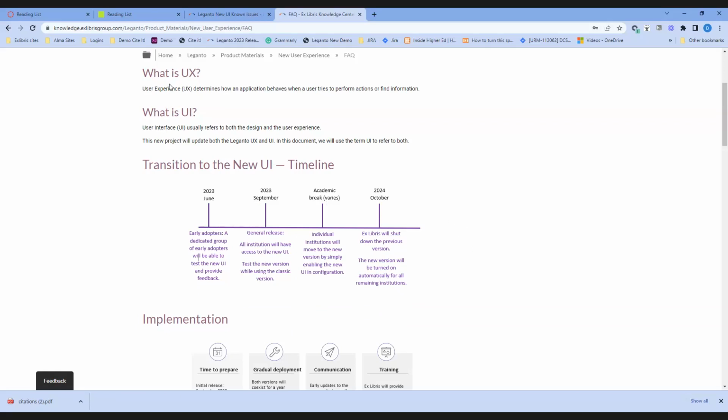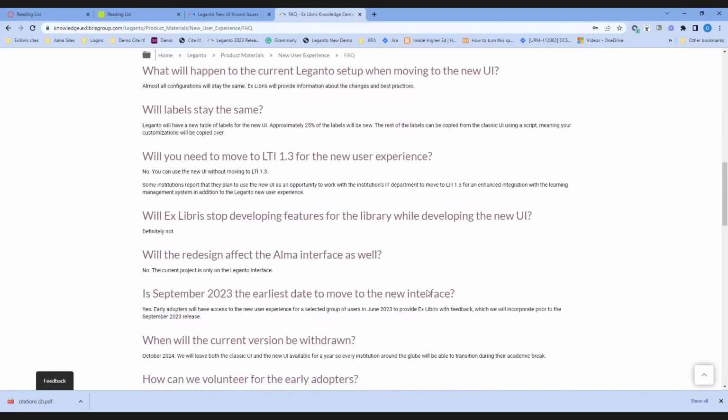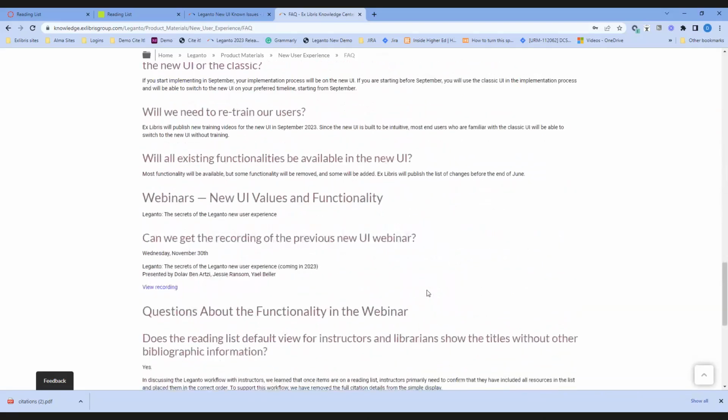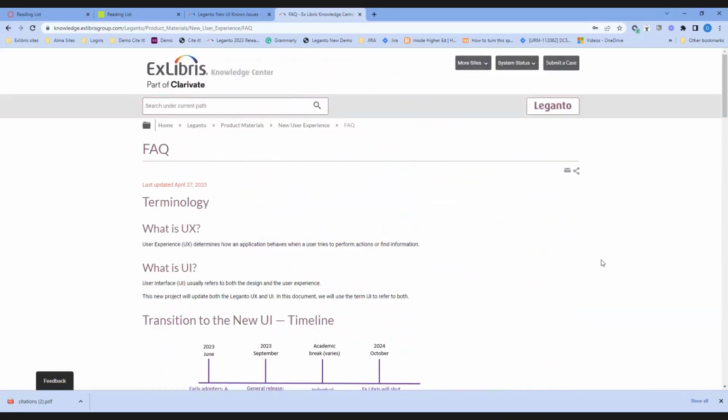There is other information here. If you're asking yourself, when I'm talking, what exactly is UX, some of you might, so there is an answer for it. It's the user experience, and we gave you an answer. What is UI again? And some other frequently asked questions that we've been asked and we've added here. So feel free to use these resources. These are available for you.